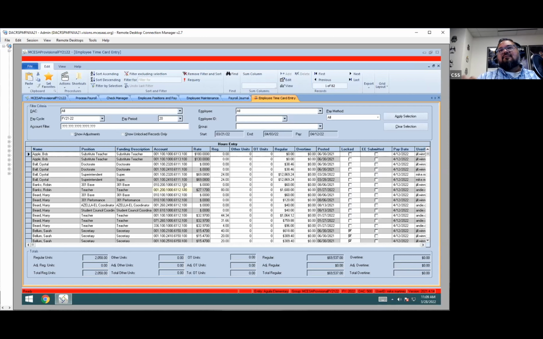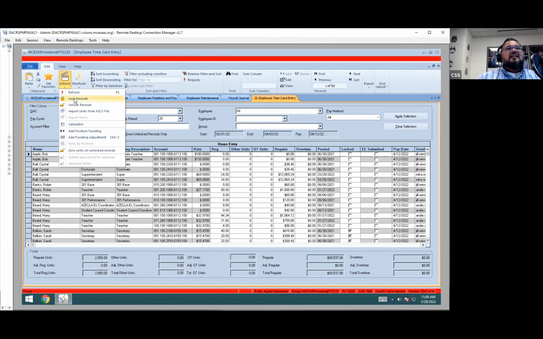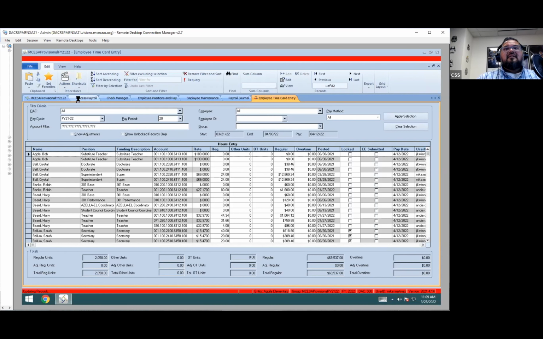Whether you use it or not, it really doesn't matter. The fact is that the system recognizes it as unlocked at this point. So if I select pay method all, and I go to actions and I lock records again, that's when it's going to lock all these records. And at that point, that DAC will stop showing up on that report that keeps coming. So that's what was happening.